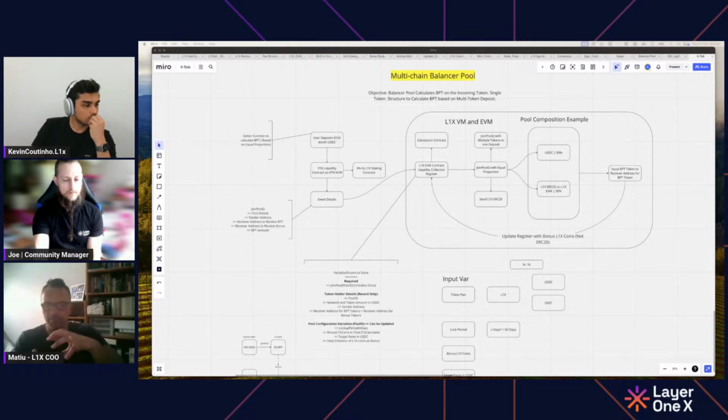or one mix of tokens, which is a balancer pool of two or three or more tokens, to start to create either deep liquidity pools, so you don't have to fragment liquidity across multiple chains, or quite innovative liquidity pools where you can take native ETH, native BNB, native Solana, and represent that within a balancer pool.